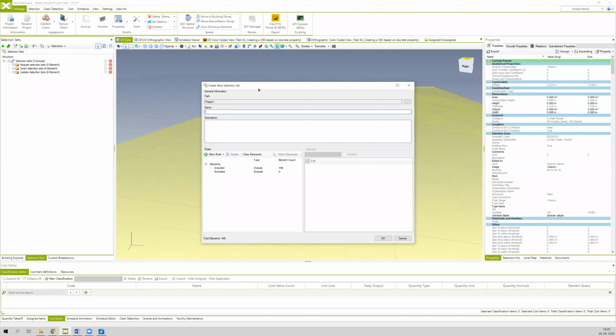and you can see a window appears which is called Create New Selection Set. Define the name of this selection set, for example, exercise 1, and you can add the description. Also, you can define in which folder you will place this selection set, or you can do that later on. And if you go down, you can see here a section where it is stated that your selection set includes 446 elements.